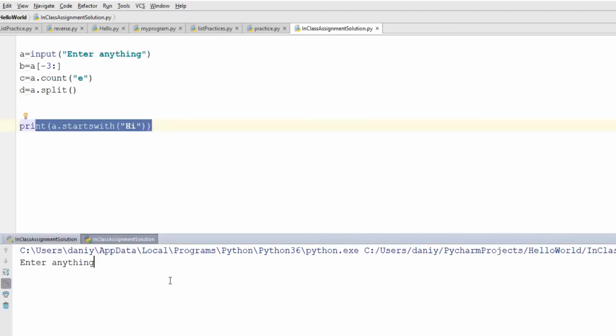So let's say I'm writing Sayyida Nizami. It says false because it's not starting with hi. Let's run again, and I say hi there, and again it's false. As you can see, Java is case sensitive. You said capital H, and I entered small h. So let's run again and now enter the right one. Hi there. Now enter, and as you can see, it says true because it starts with hi.